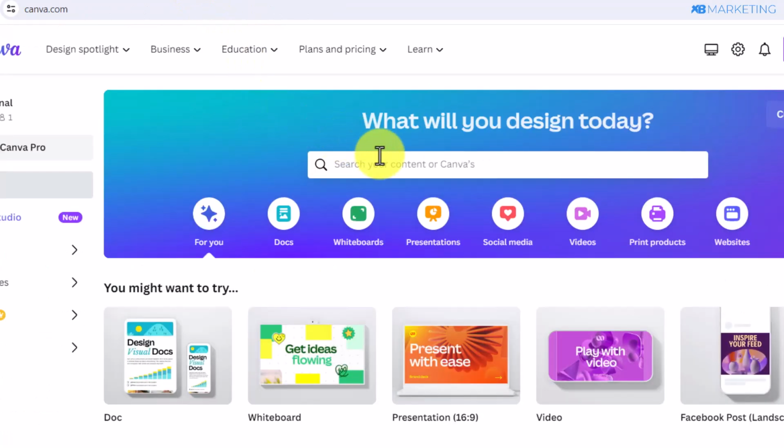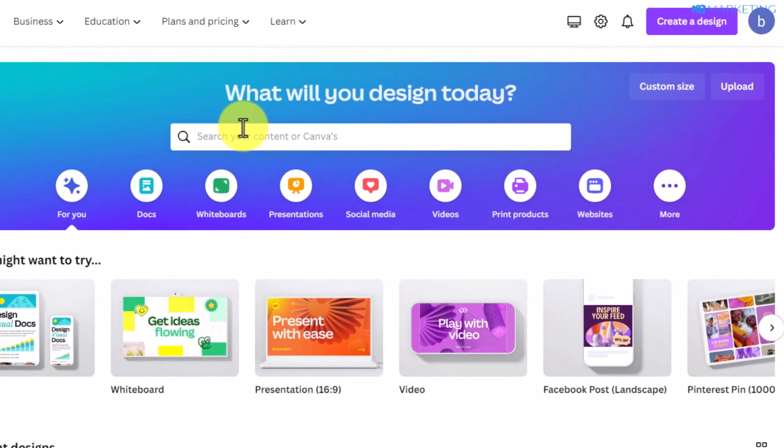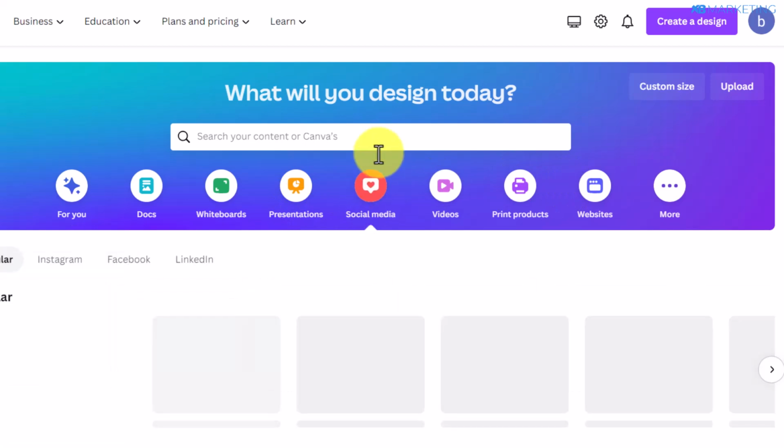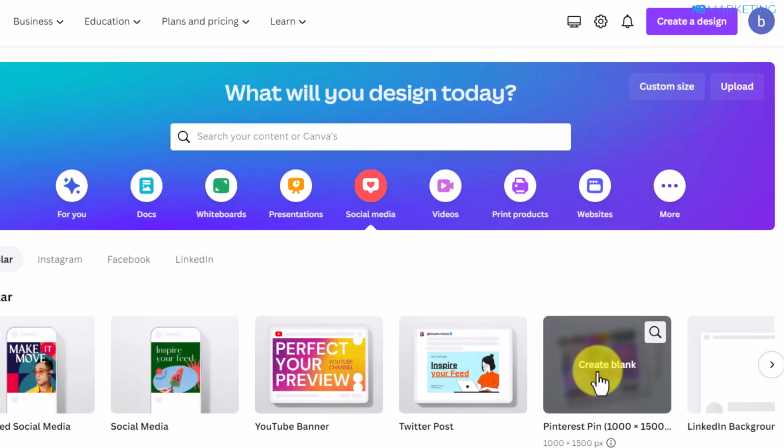And don't worry, you can do this yourself. You don't need to hire anyone off of Fiverr to do it for you. So once you come over to canva.com, you can also create a free account on Canva as well. Once you do that, you want to then come over to social media right here, and you want to look for Pinterest pin. So as you can see, this is Pinterest pin template right here.